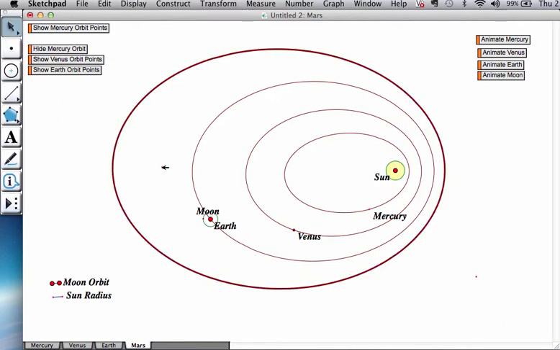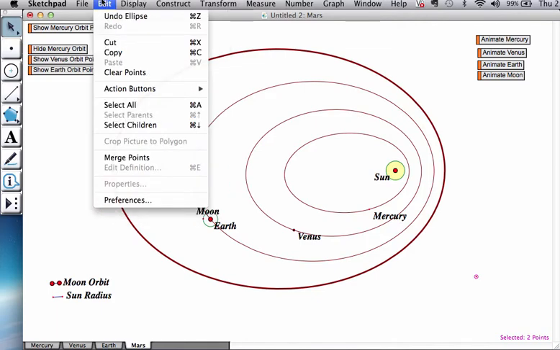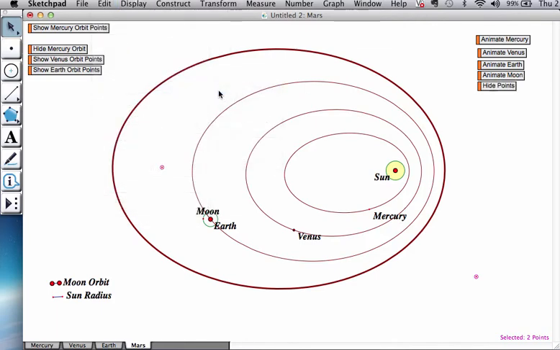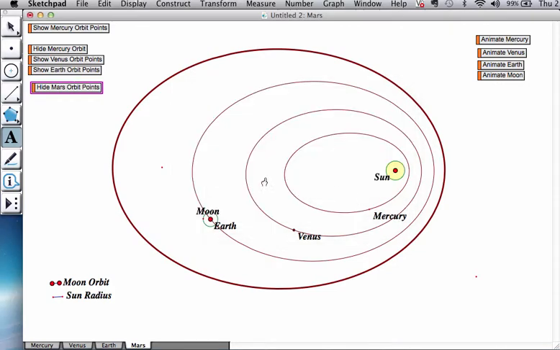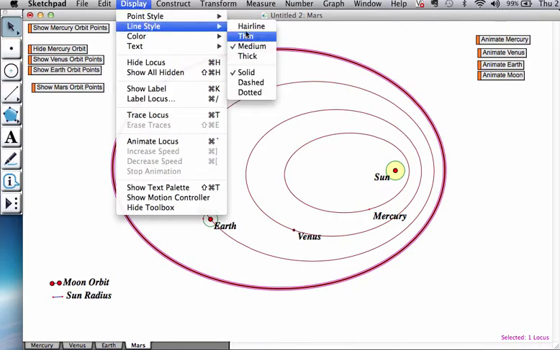I'm going to create show/hide buttons if you ever want to change your mind and tweak. So let's call this button Hide Mars Orbit Points. These are the points that determine the eccentricity of the orbit of Mars. Okay, let's make the path thin again.